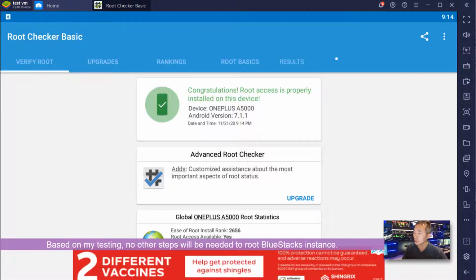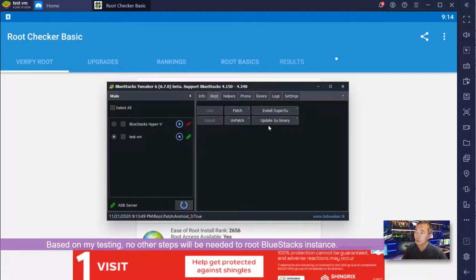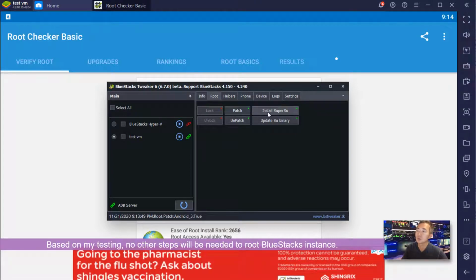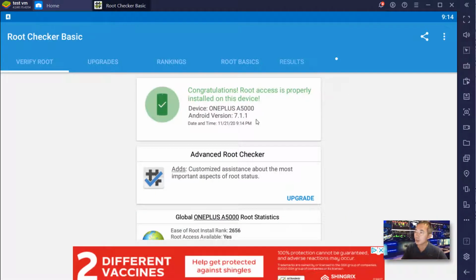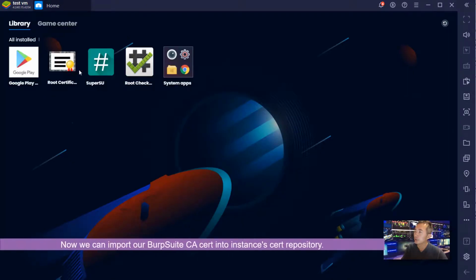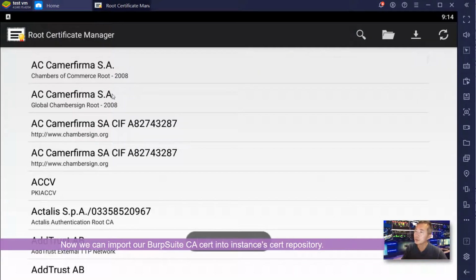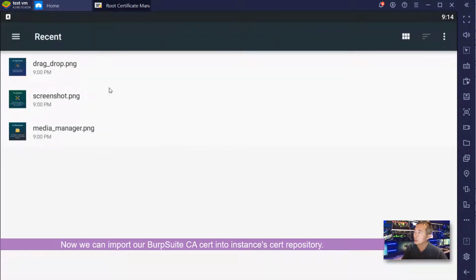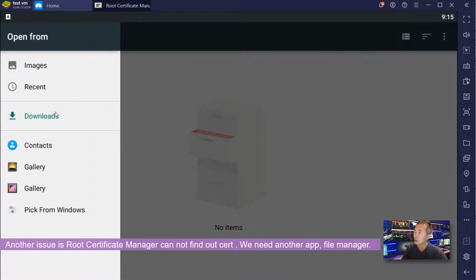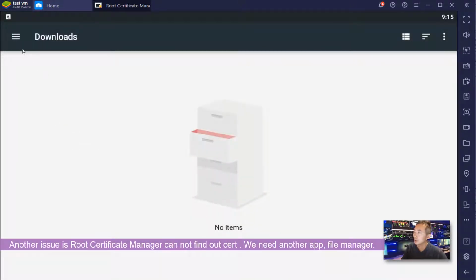We don't have to update the SU binary, or even install SuperSU. In these steps we already did patch. We rooted our Android device. So now we can import our certificate. So here it is, there's a problem. We cannot import directly.